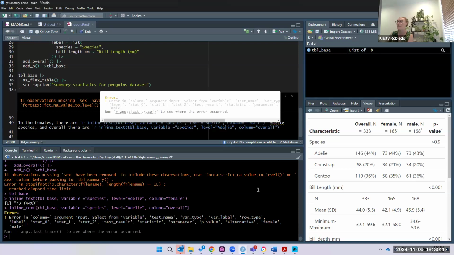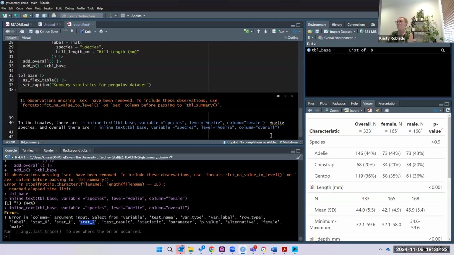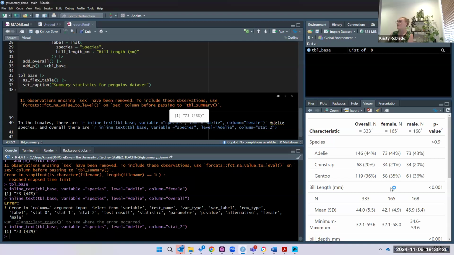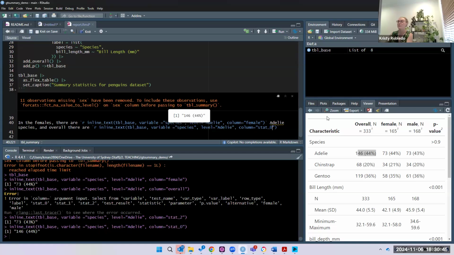Oh, it doesn't like overall. Okay. It's called stat 2. Don't ask me how I know, but I know the underlyings of this. And it will be, unless it's put it as 0, let's check. Adele species. One way to find out. It should give me 7. No, okay, it's not 2. It must be 0. It must have labeled them 0, 1, 2, left to right. Makes sense.